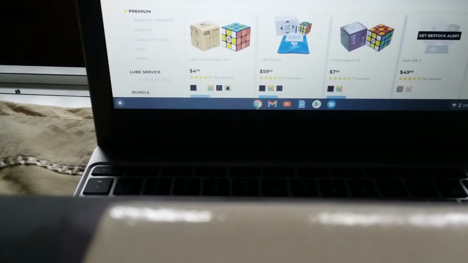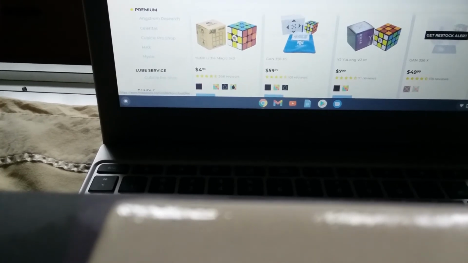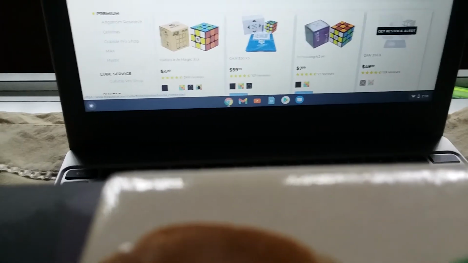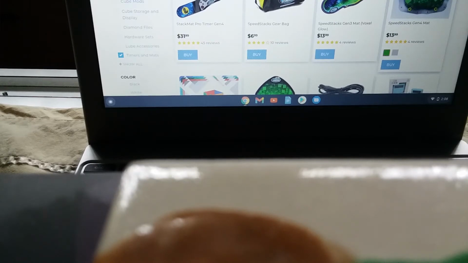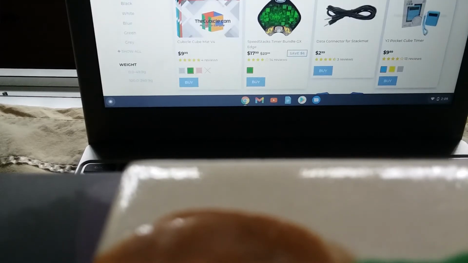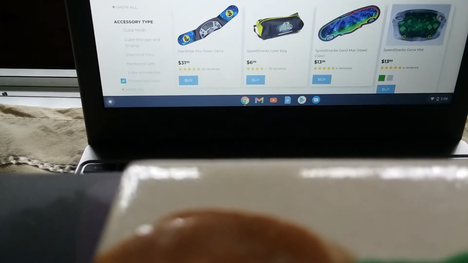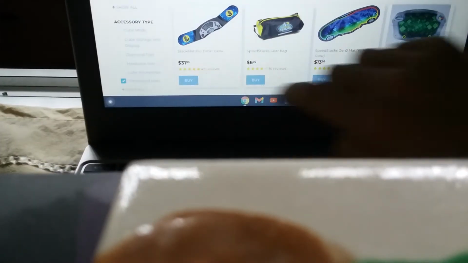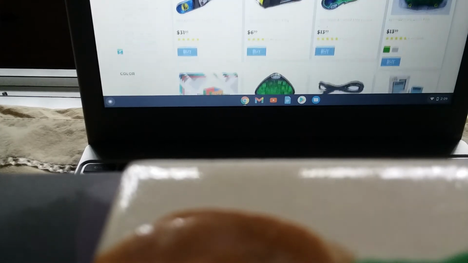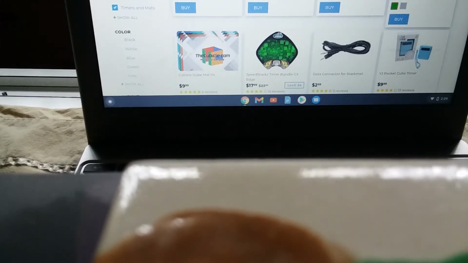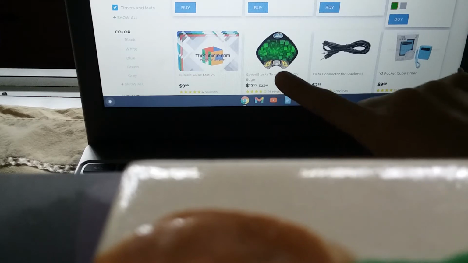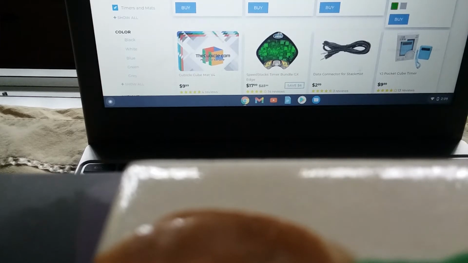So let's go over to there's another one. Hang on, let me just quick find it. Oh, sorry. All right, I found it. If you look over here, and here's the timer, Stack Pro Timer Mat, and it's $31, so it's pretty pricey. And then you go right here to a SpeedStax Timer Bundle, and it's literally $17.99.